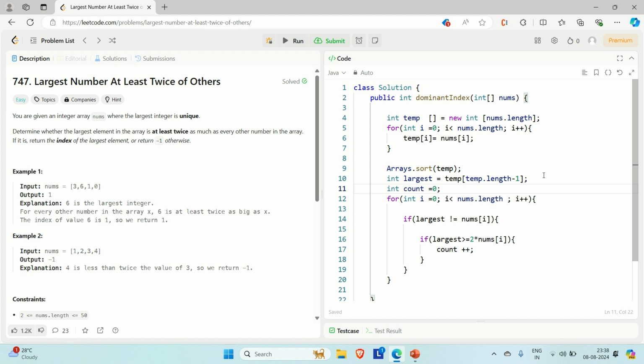Okay, and at the last, if the largest element is greater than twice of all the other elements, then the count would be the length of that array minus 1, because we are ignoring the largest element. If that is the case, then the condition is fulfilled. Now we have to find out the index of that largest element. Okay, so we have the count. Now we are going to compare the count.